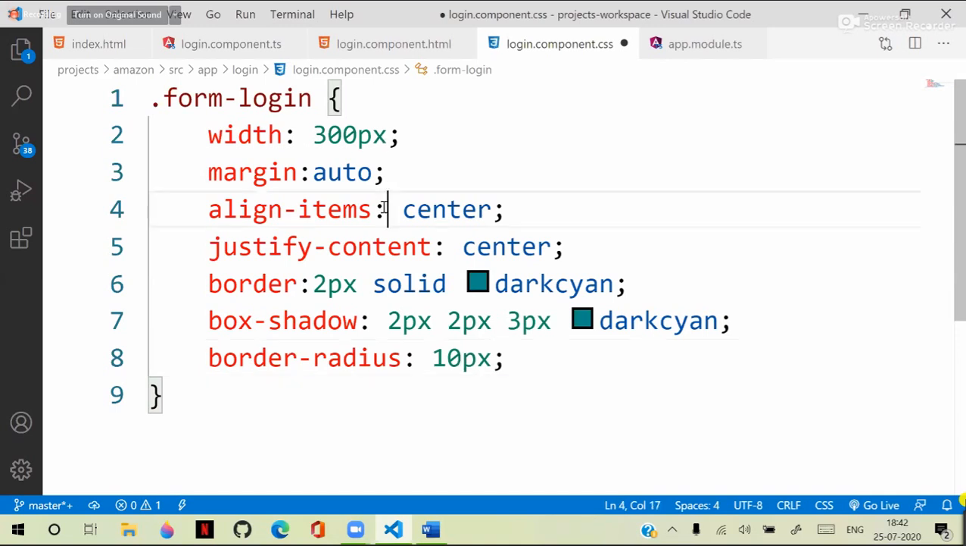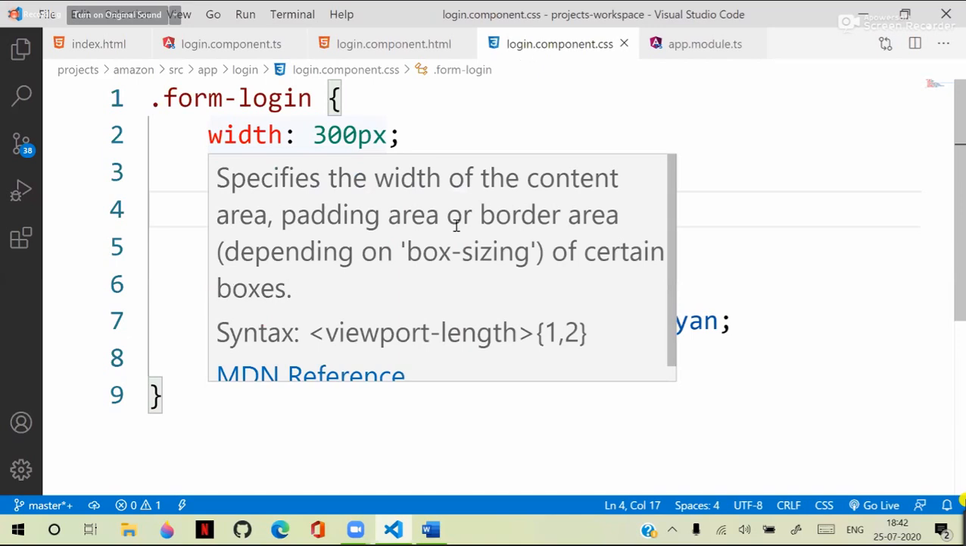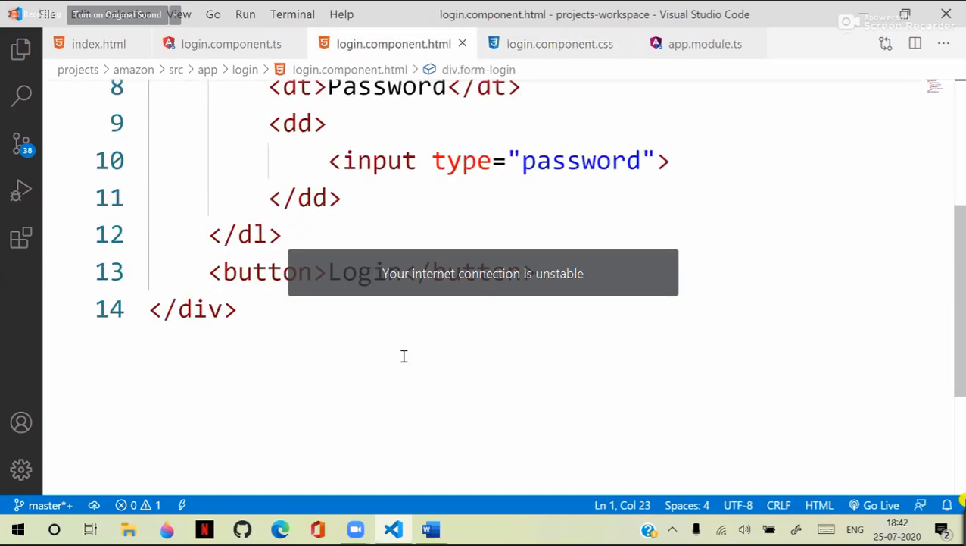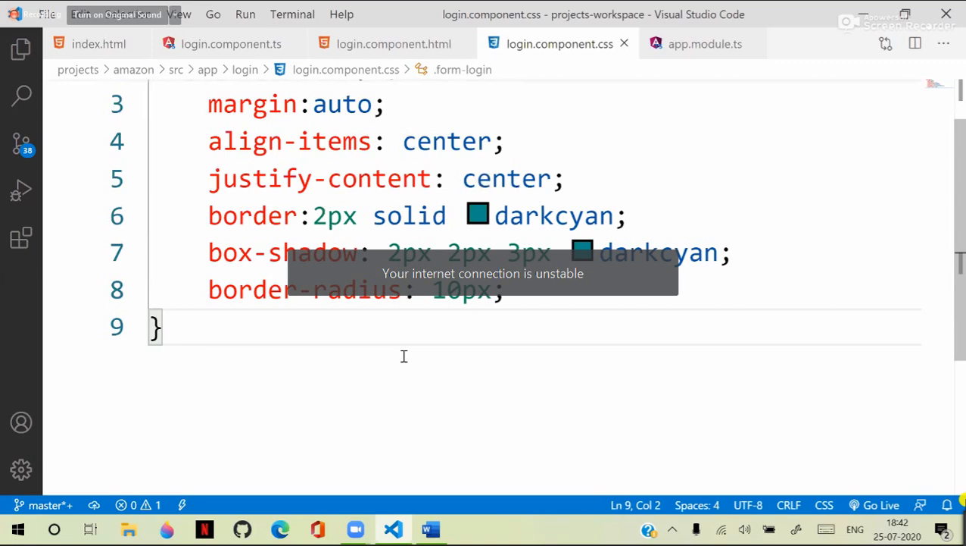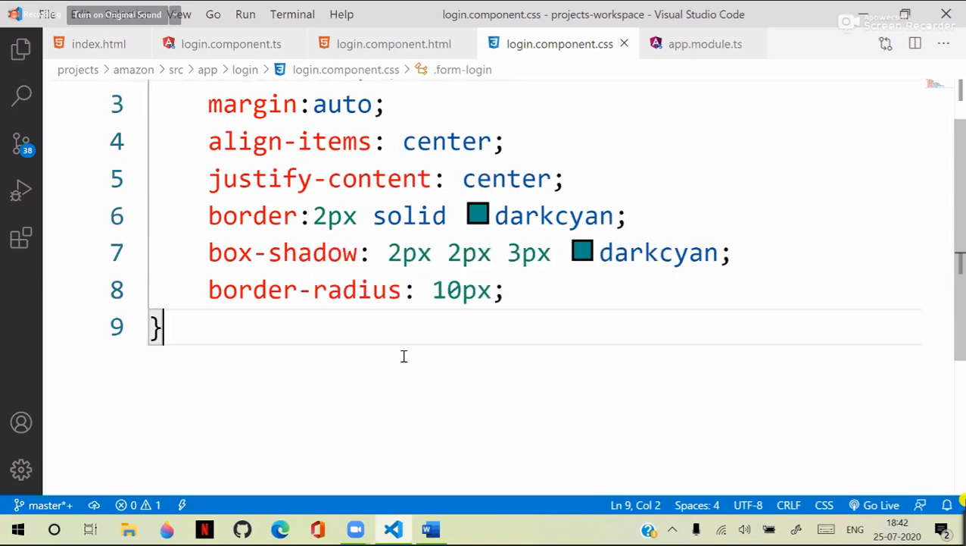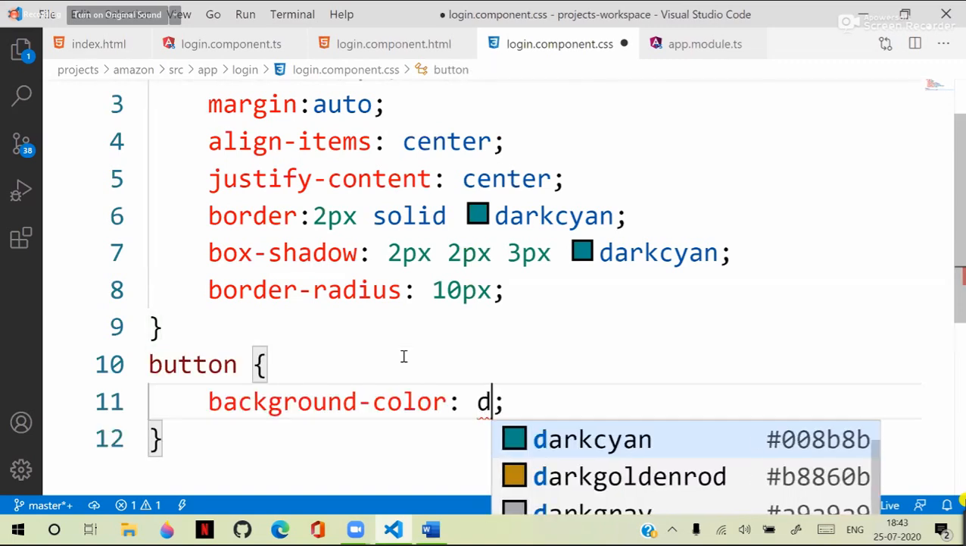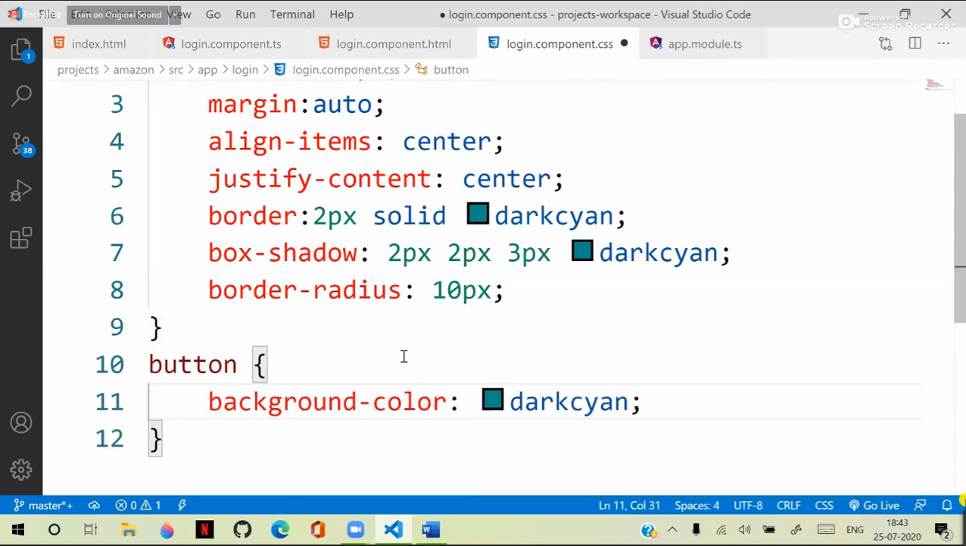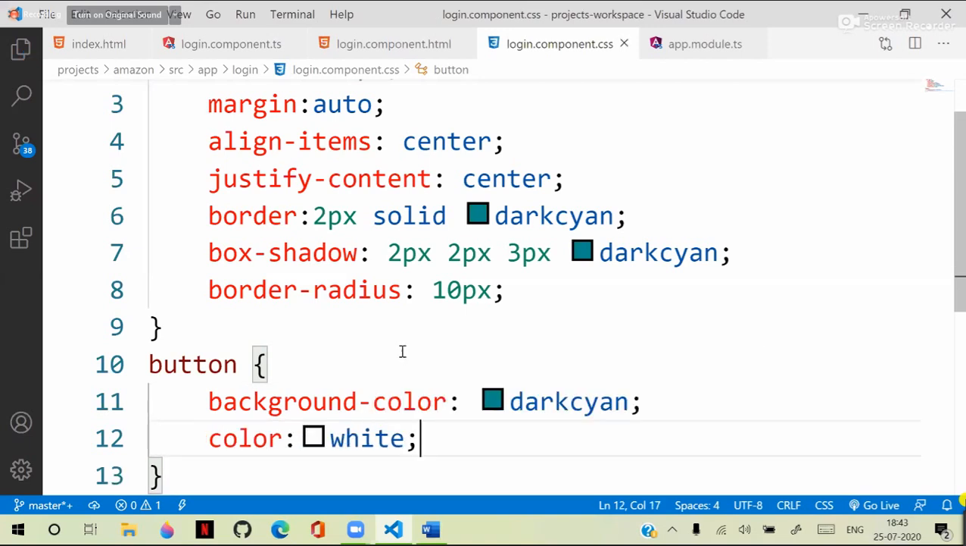Add your effects for the buttons and appearances here. For example, I have button, and for the button we set some background color, dark cyan, and color white. This is the basic sample design we have created. These all depend on your requirements and what knowledge you have of styles. You can copy and define them.